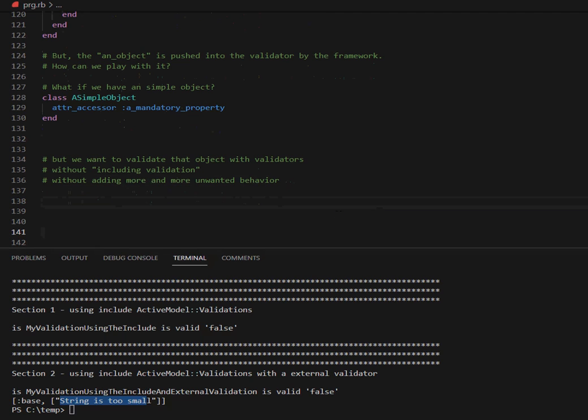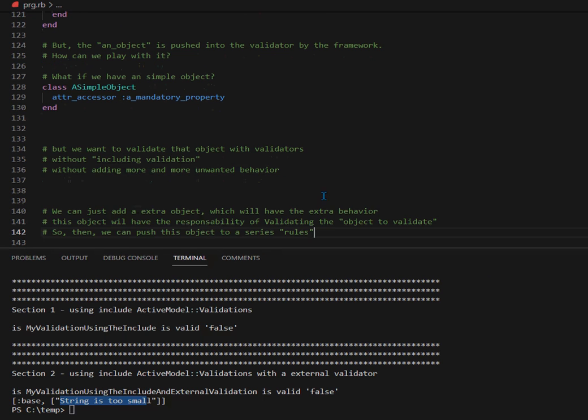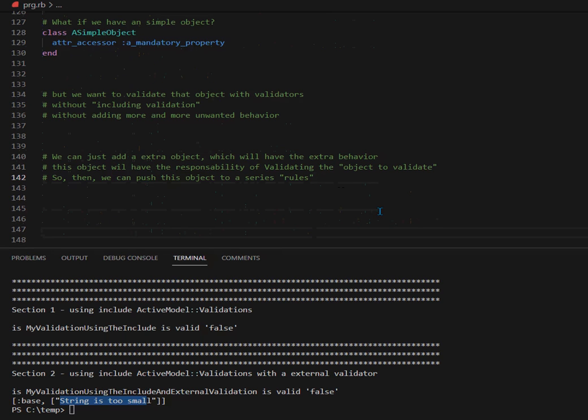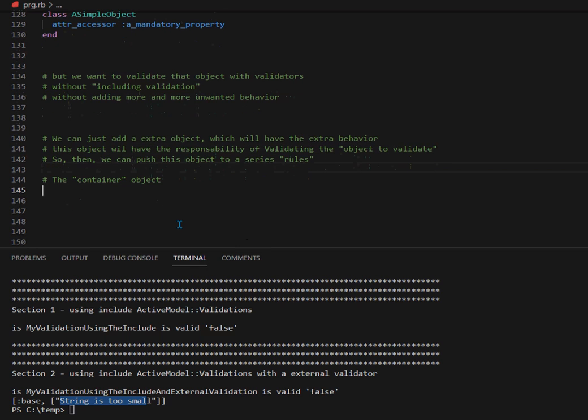So, to do this, we can just add an extra object which will have the extra behavior. That's fine. We have the simple class here, a struct, which only contains properties, and another object will have the responsibility of validating the object to validate. So we can just push the struct inside and then apply validation. At some point, we can call it a container object. It's a container having properties.